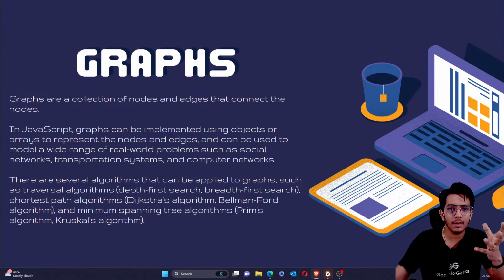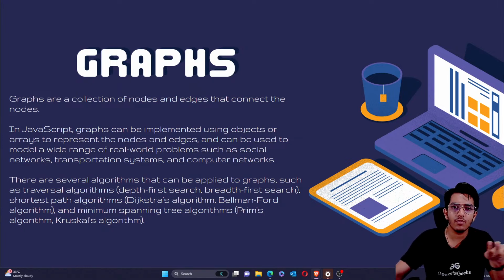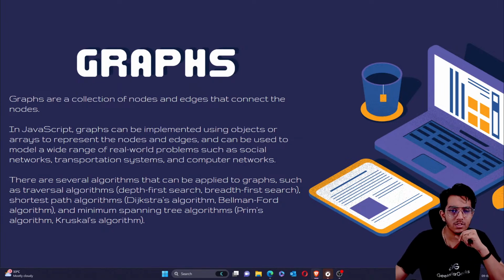If you are building a Google Map, suppose you want to get the shortest distance, then you will be using graphs. So graphs are very important, and there are different kinds of very important algorithms like Dijkstra's algorithm, Bellman-Ford algorithm, which we'll be learning later on, but not specifically in this course. We'll be learning only data structures in this course.